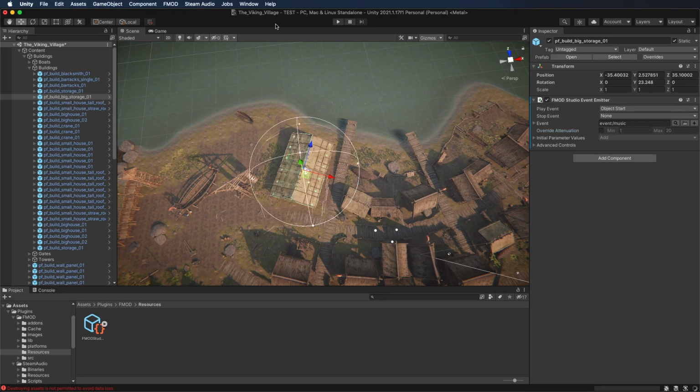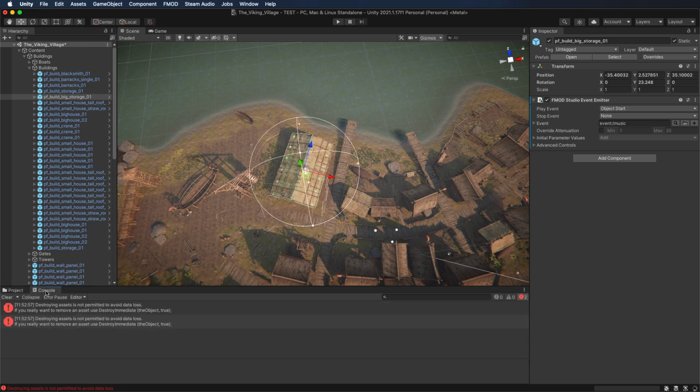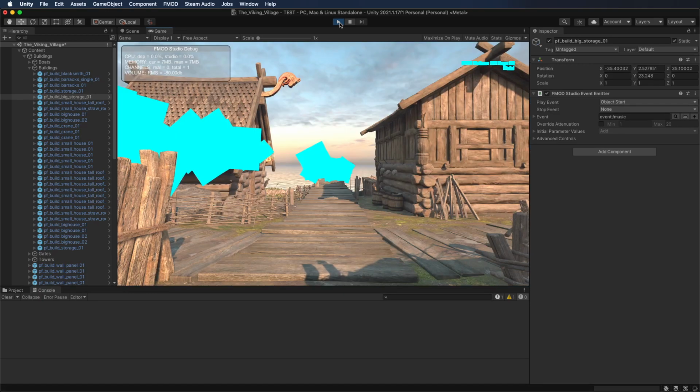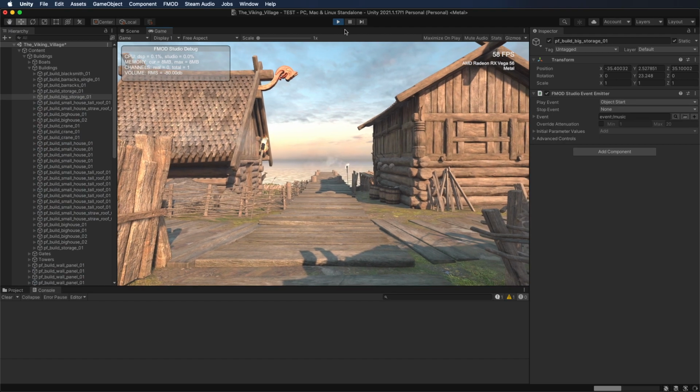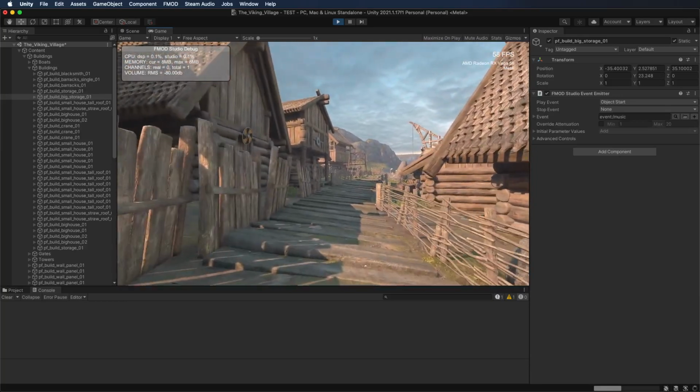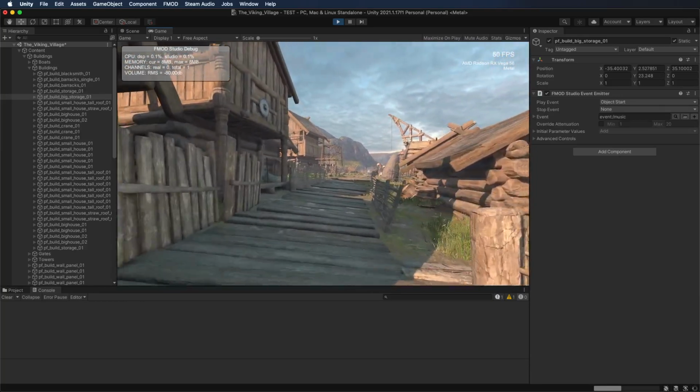Right. So let's see if this stuff works right now. Clear the console, press play. Yes, completely error-free. Let's walk over to our sound event.